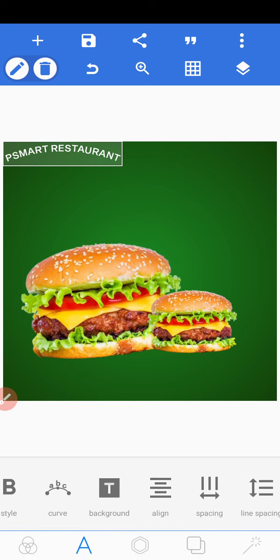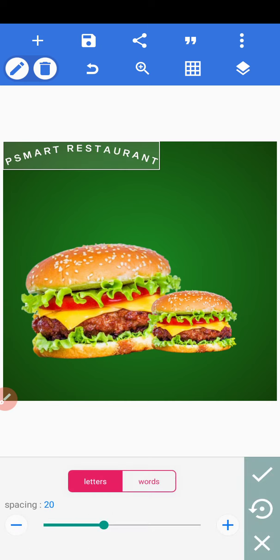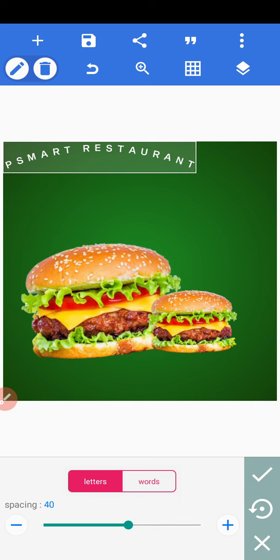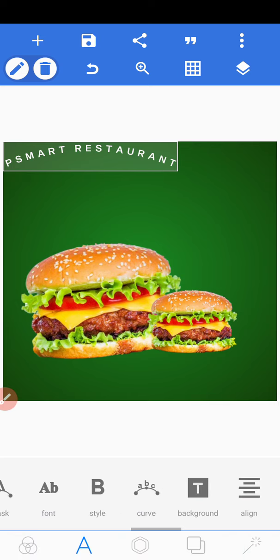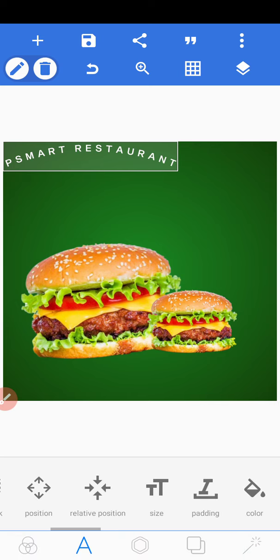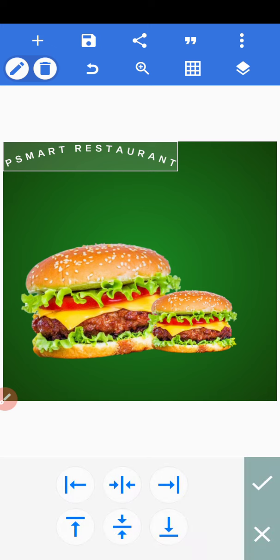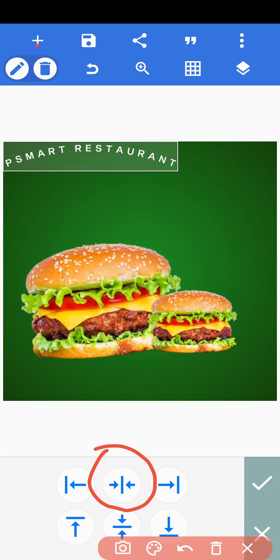Then I'll come to spacing. I'll make it 38. Okay, 38. Then I'll come to relative position. I'll click on the center one, this particular one here. I'll just click on this only.